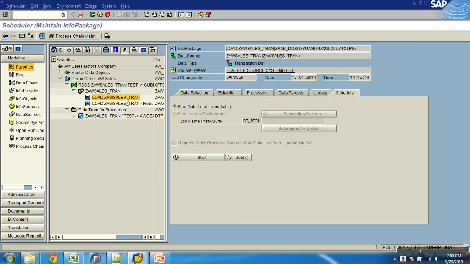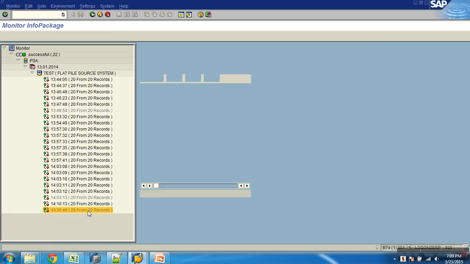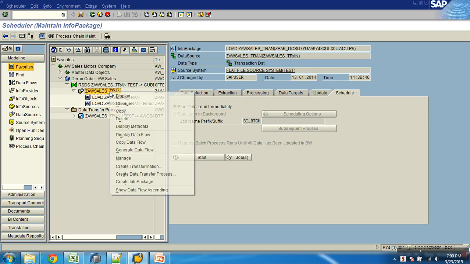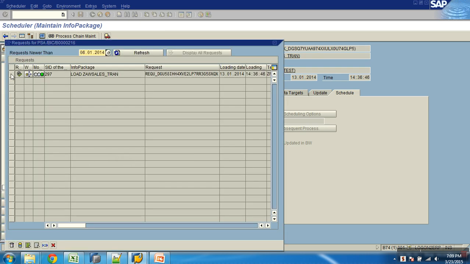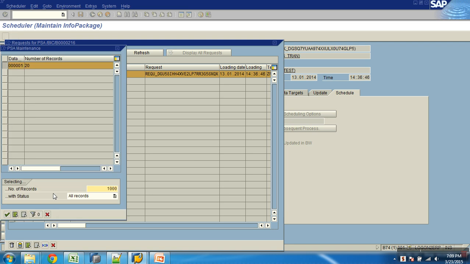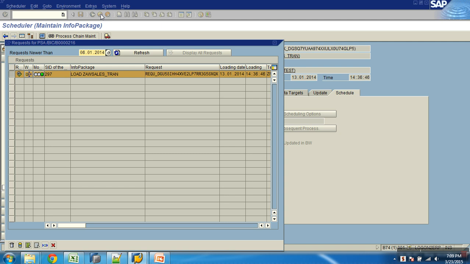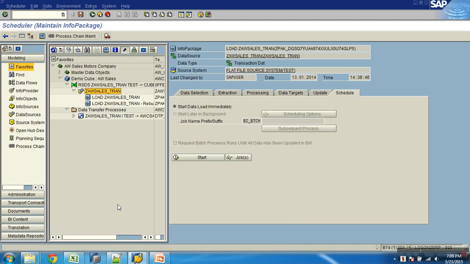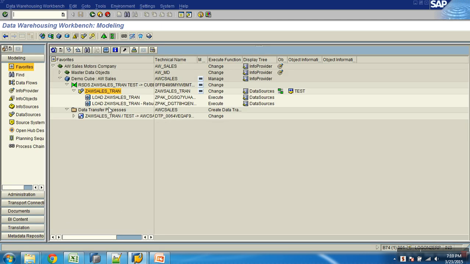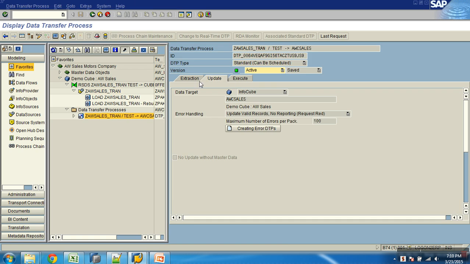So I'll go to the info package and run this, so that the error data comes in. The same error data has come into my PSA. Because PSA will hold an exact replica of what is coming, it doesn't throw any error while loading to PSA. Data of any quality, your PSA would store. Now I'm running DTP.